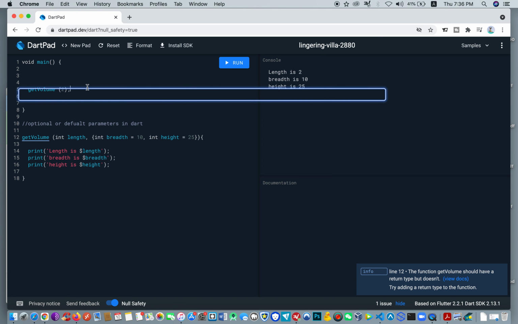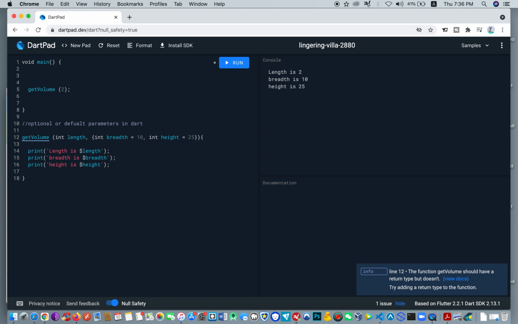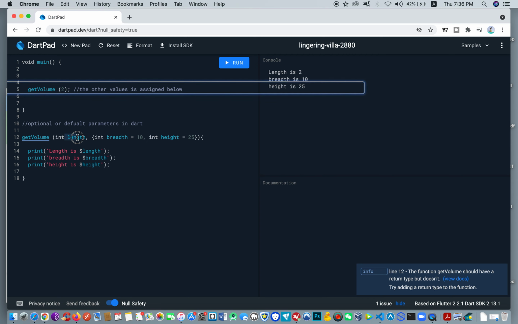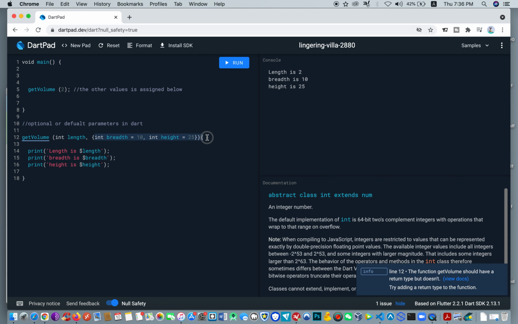All right, so this is actually where the default value is coming from, the assignment below. So the other values are assigned below. Okay, so that's why we only pass in two. So 2 is equal to this length, and these are automatically assigned here, so it prints out correctly.